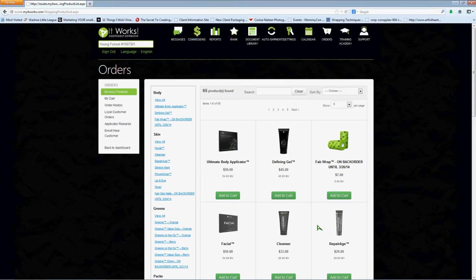Hey you guys, this is Hong Forrest, and I am logged in tonight to show you how to enroll a new loyal customer from within your eSuite. When you are logged into your eSuite, you want to click on the orders icon along the top of your eSuite, and once you do, you're taken to a screen that looks like this.